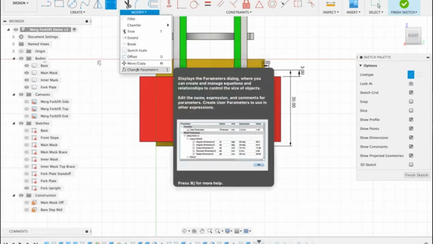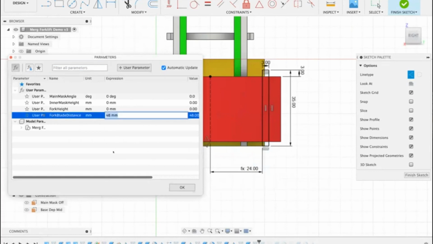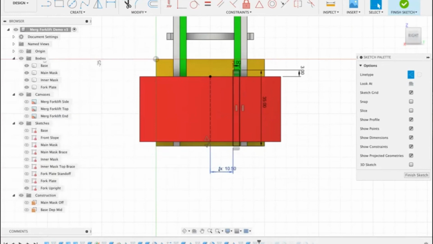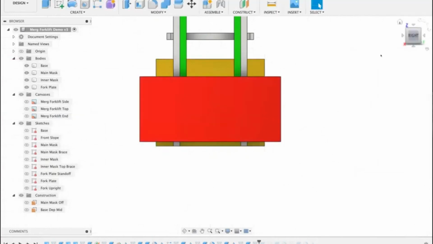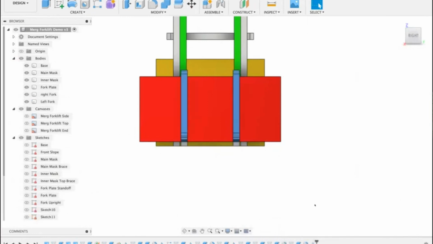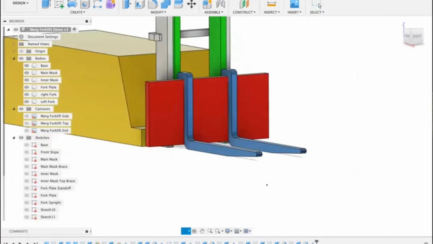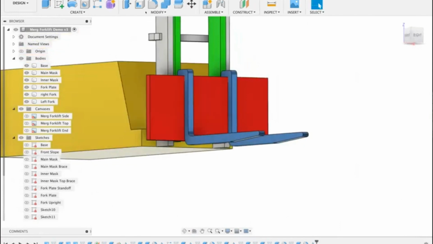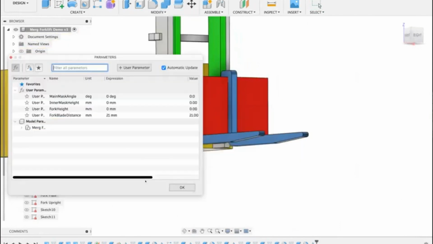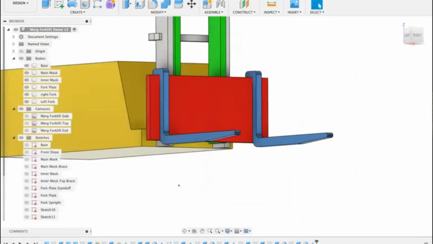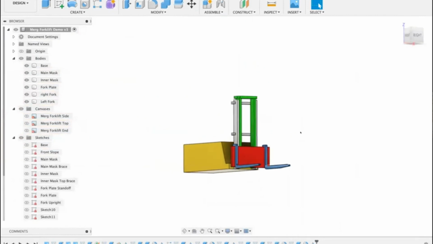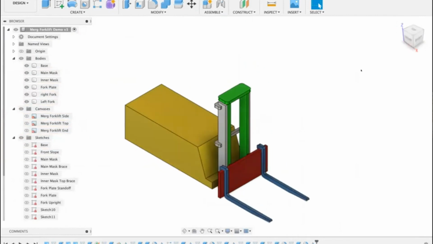So now when we go to change parameters, we go 21. We see that the distance has dropped down. And now if we go back to our timeline, we can see that they're all okay. And now we just change that back to 48 and we'll see those blades move. Okay. So now our model is all completed.